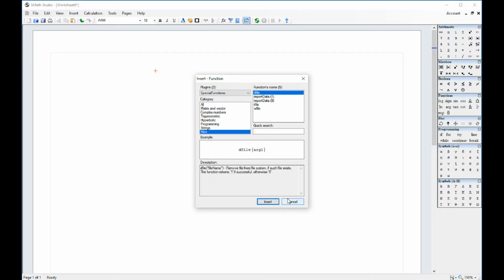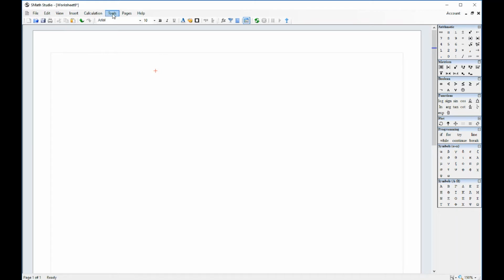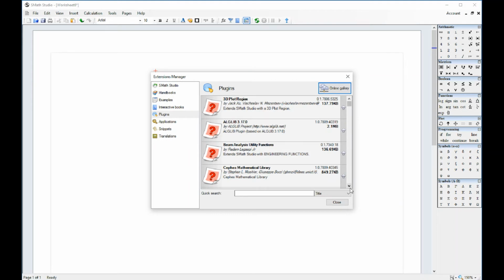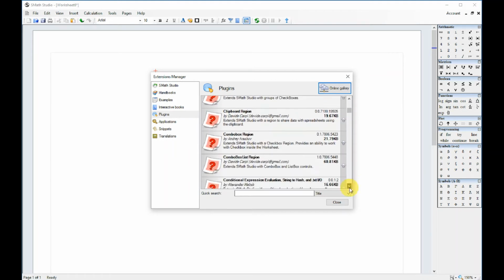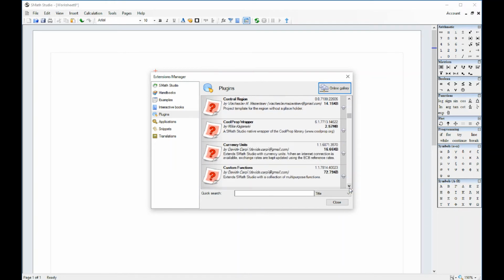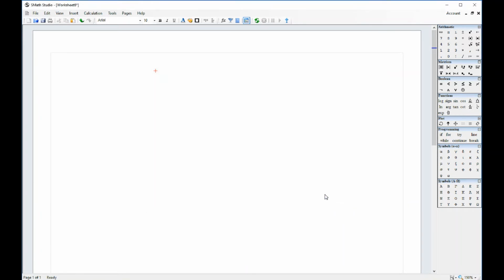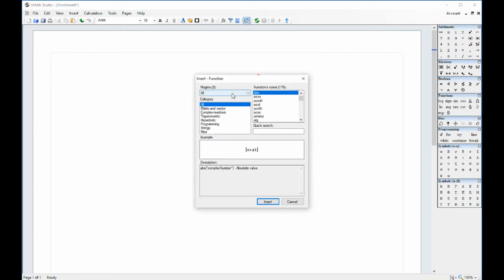Now, I'm going to insert another plugin. For that, I go here where it says local storage, click on it, and go to online gallery. And what I'm going to insert is one plugin called custom functions. There it is. So I click on it, and then I do install. And we'll do close. If I click on FX, and if I click on this drop-down menu, you get the custom functions entry, and then you can see that there is a number of functions that are added, like the conjugate function.